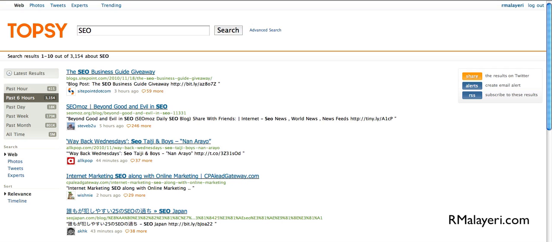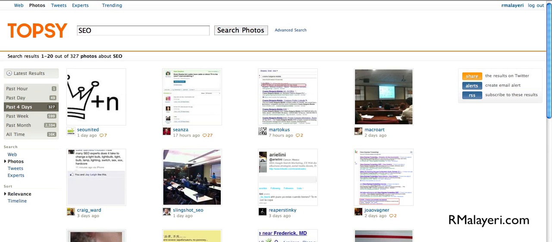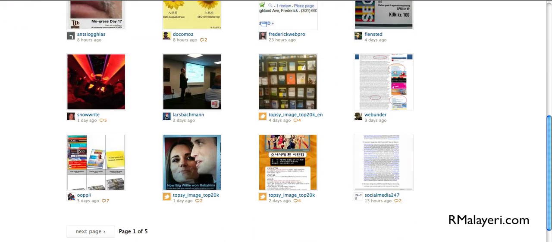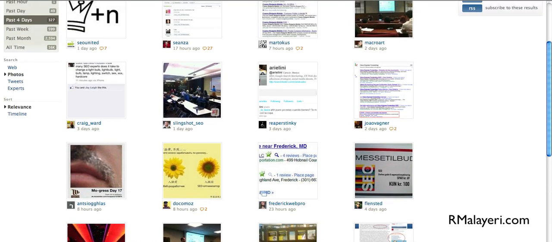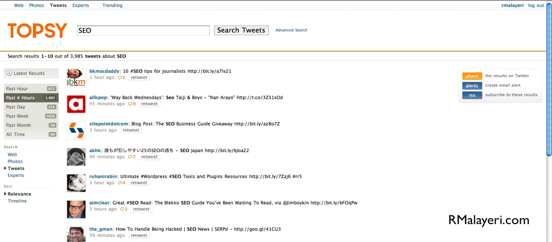But that is just the web query. If you drill it down to photos, it'll give you some related photos about SEO and some of the things that have that keyword associated with it. And then you can drill it down into tweets about SEO. When you look at the tweets out there, it shows you the number of tweets in the past 4 hours that have that keyword.